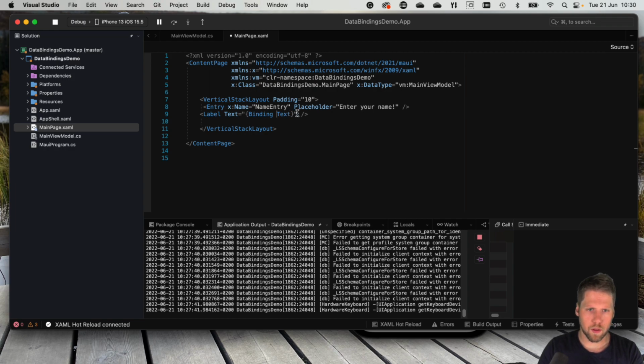And we will do the same on entry, but we will first change the name, of course, because the name of the property in the view model is name. But we add that binding to the entry too.